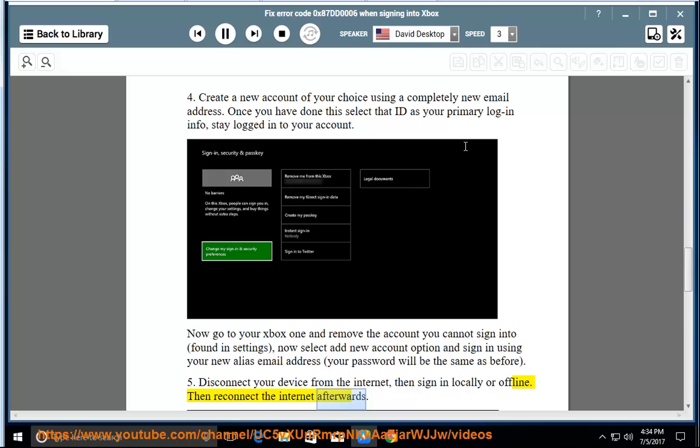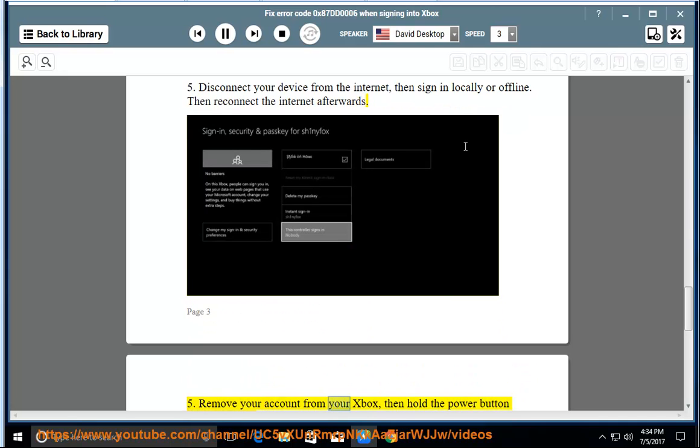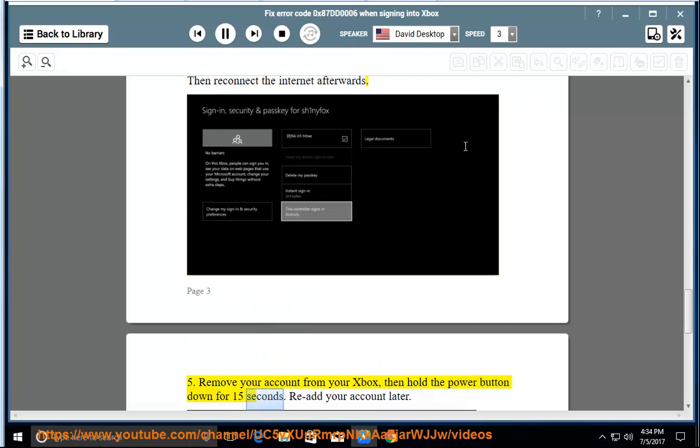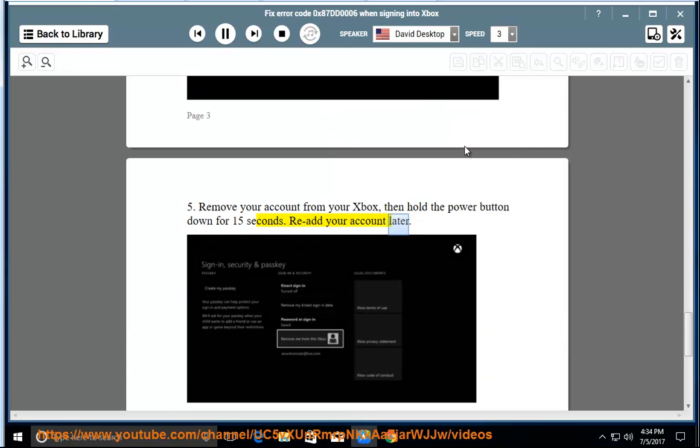5. Disconnect your device from the internet, then sign in locally or offline. Then reconnect the internet afterwards. 5. Remove your account from your Xbox, then hold the power button down for 15 seconds. Re-add your account later.